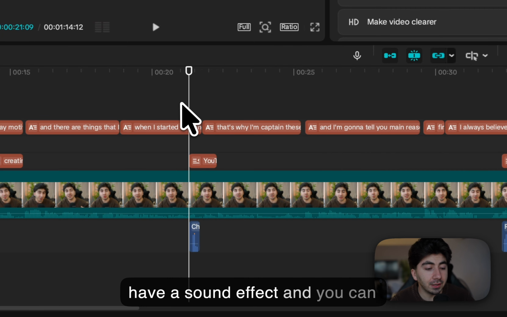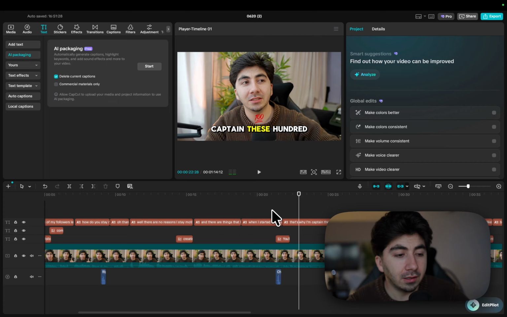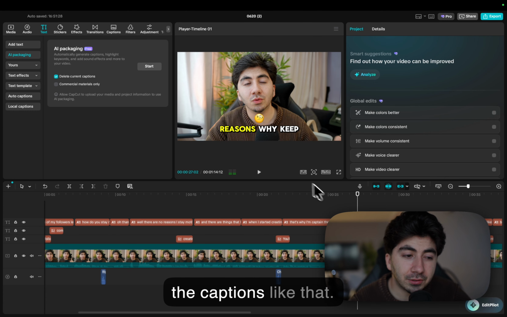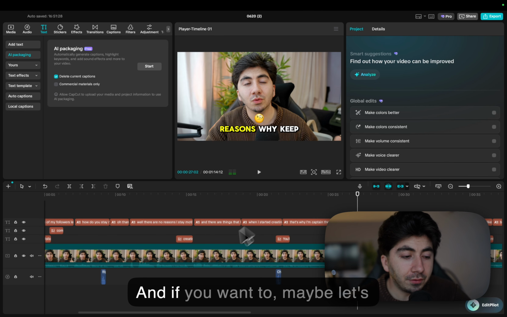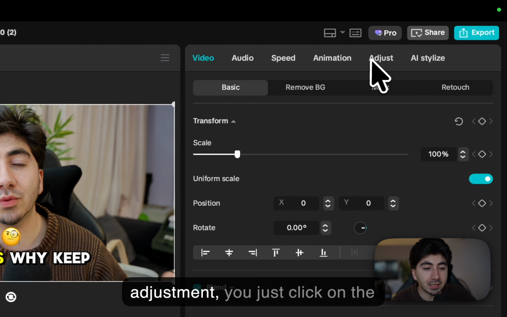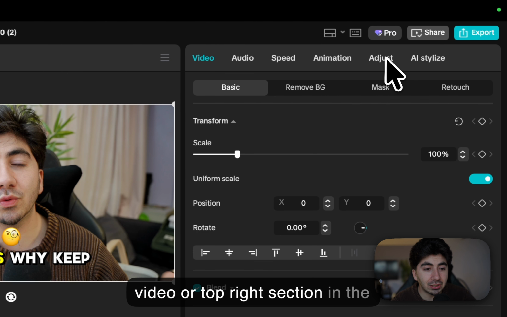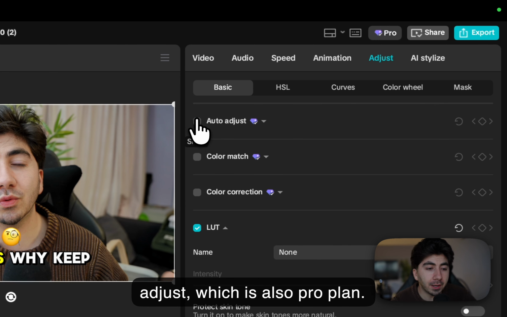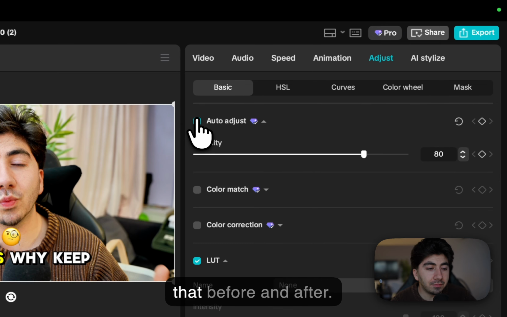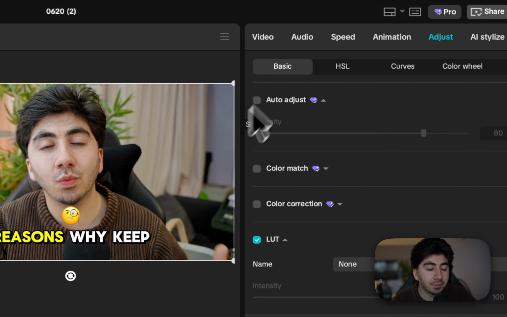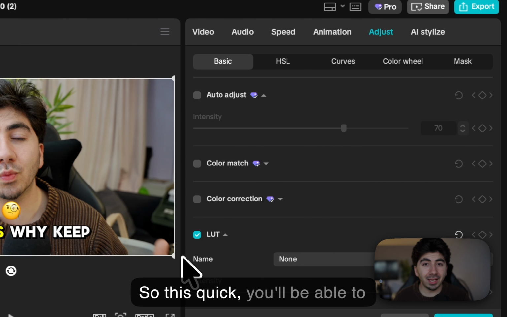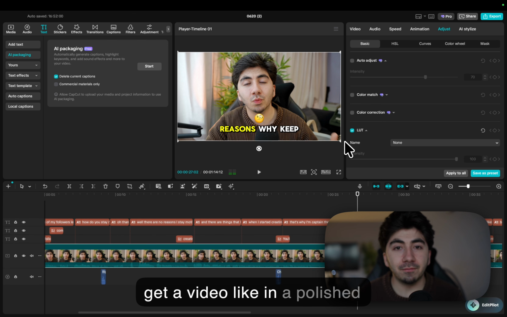You have a sound effect and you can click on it. You see, it has emojis, it brings emojis related to the captions. I really like it. And if you want to make a bit of adjustment, you just click on the video, and in the top right adjust section, click on auto adjust, which is also Pro plan. You click on auto adjust, see the before and after. This is after, this is before. You see, quickly you can fix the video. You can change the intensity of it. So this quick, you'll be able to get a video in a polished state.